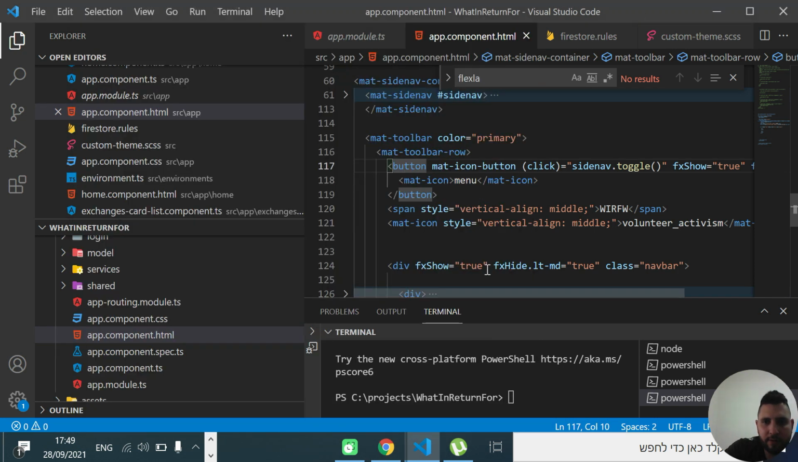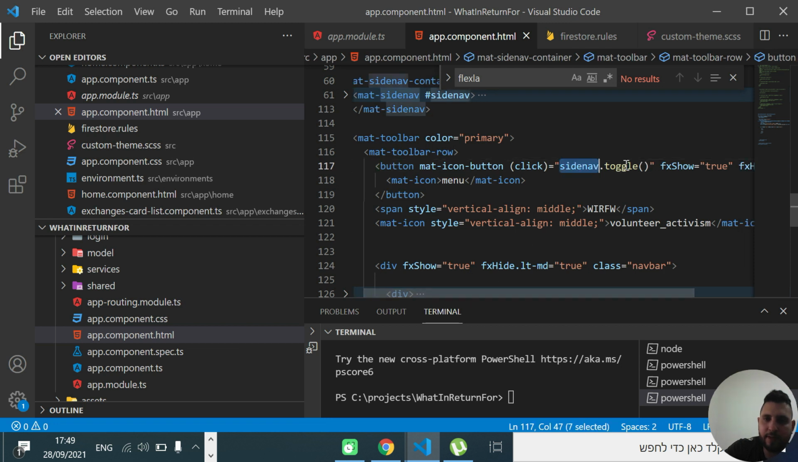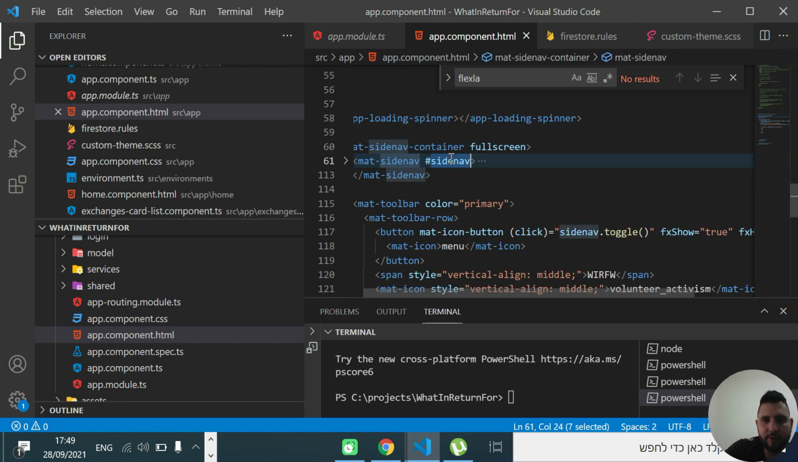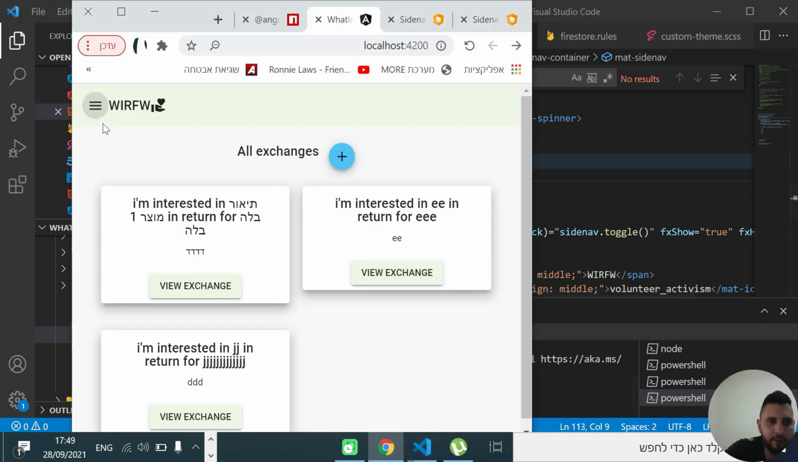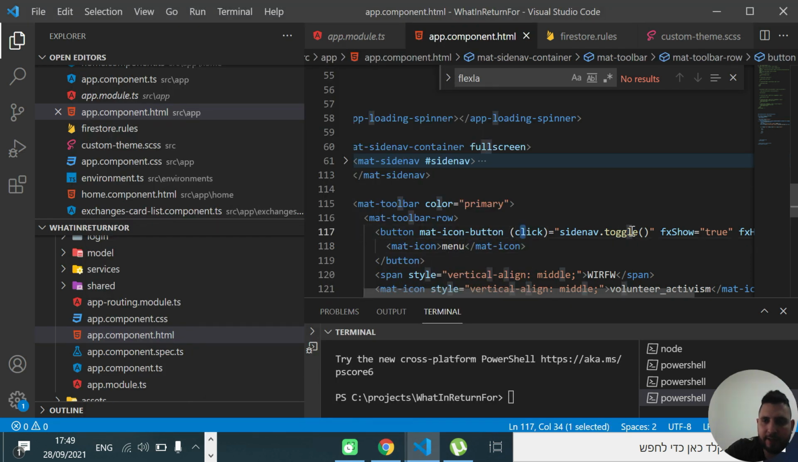So this one basically toggles. It goes to the local reference here. You see this, the name of the mat Sidenav, and this event tells it to open the mat Sidenav like this. You see, this is the event, click Sidenav toggle.